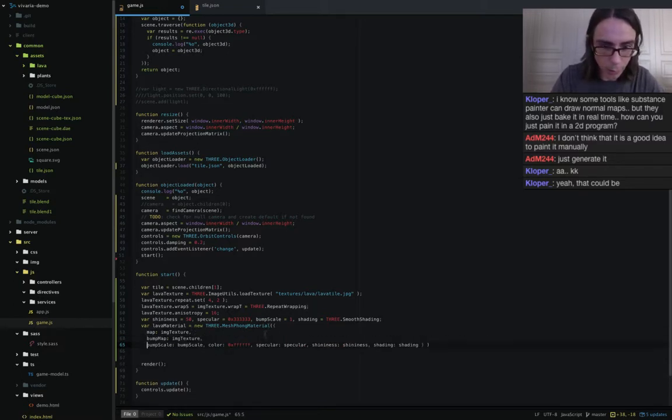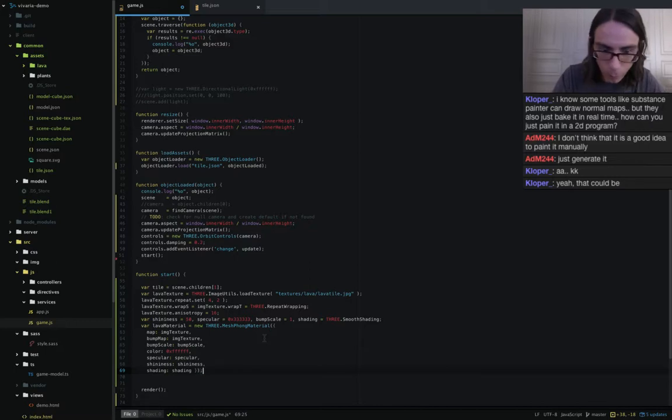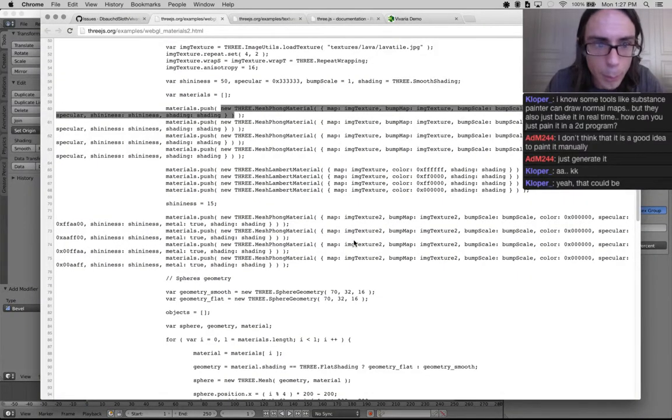Bump scale, we have a bump scale, right? Color, white, that's fine. Specular, we have specular, yep. Shininess, yep. Shading, excellent. I tend to like this a little easier to read. Okay, so we got a lava material.